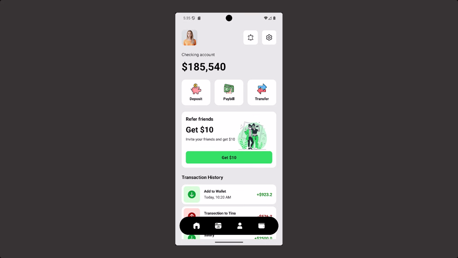Below that, we'll design these floating action buttons for deposit, pay bill, and transfer. We want them to look soft and clickable. Now, pay attention to this middle section. We're creating a visually appealing Refer Friends promotional card with some cool custom illustrations.